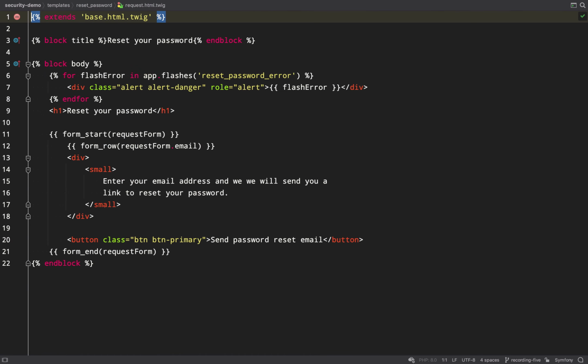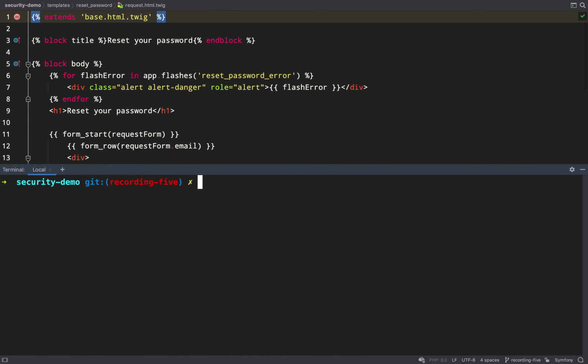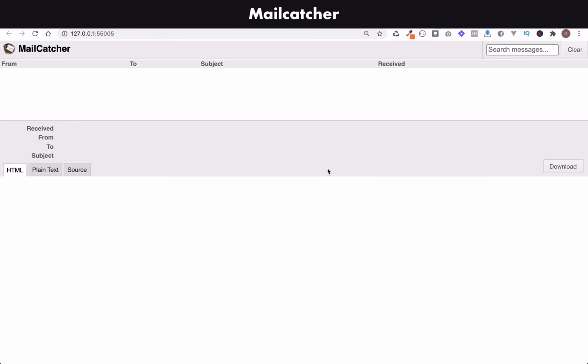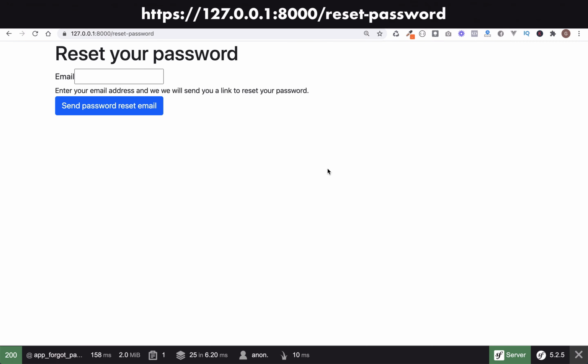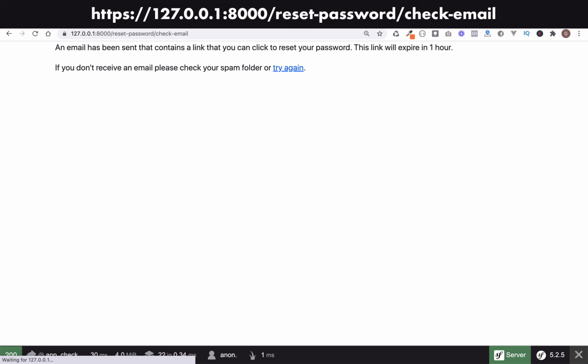request.html.twig. Let's go and have a look at that. Some of this syntax should be familiar to you by now. We've created a form type called a request form type, and it just has an email field where we want to send an email to reset passwords. I'm going to set my mail catcher running, which is a fake mail server, and I can do that with Symfony open:local:webmail. And so this is what I'm looking at. Let's go and fill in an email address and complete this form.